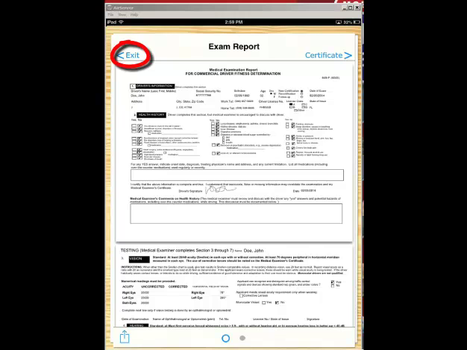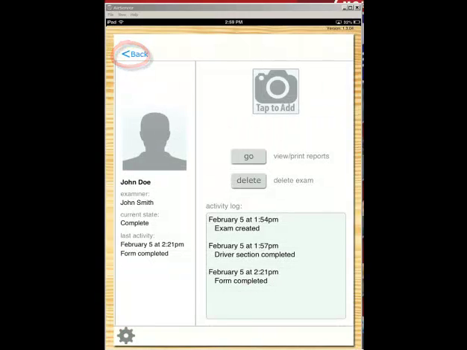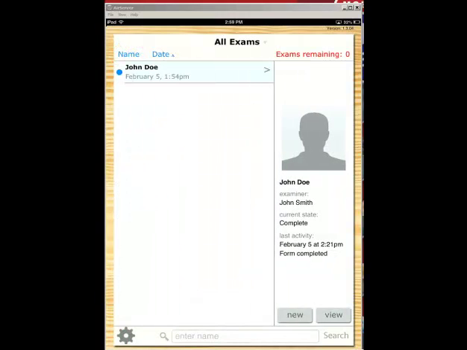To exit this page, go to the top left exit button and you can click back, which will bring you directly to your home page for the DOTtester. This is how you will start your next exam or pull up pending exams that you want to review or continue. This concludes the instructional video on the medical examiner's documentation of a DOT exam.